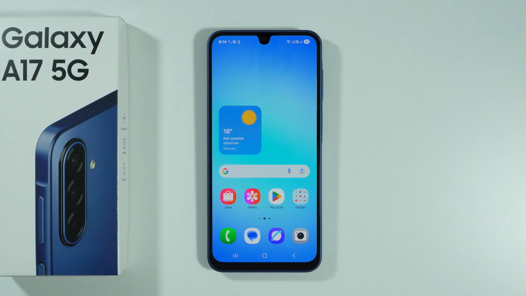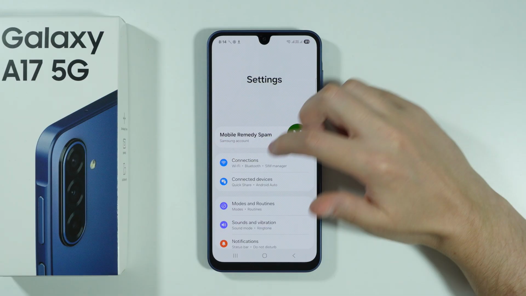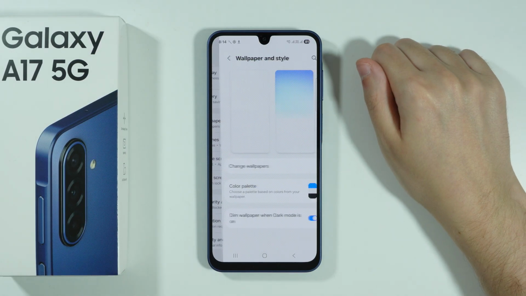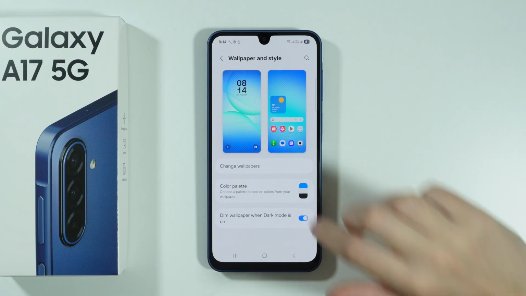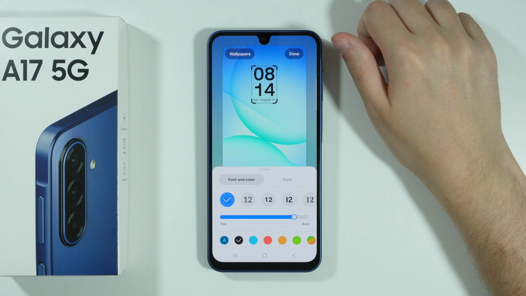In order to change the lock screen clock on Samsung Galaxy A17, first of all, we need to open Settings. Over here in Settings, we can scroll down a little bit, and then we can choose Wallpaper and Style. Next, we can tap on our lock screen. Now we can tap on the clock, and here we can customize the clock.